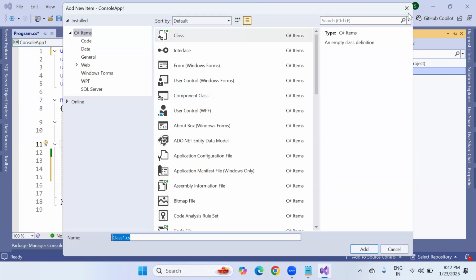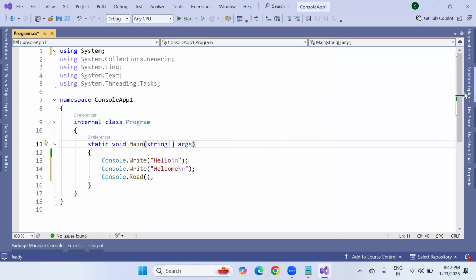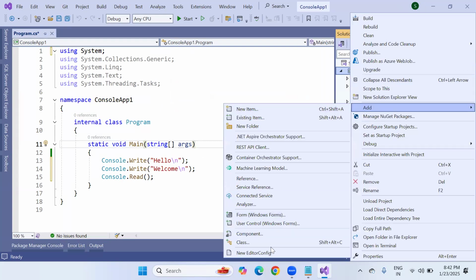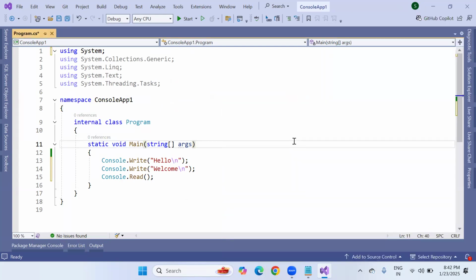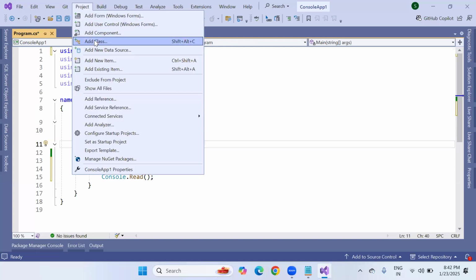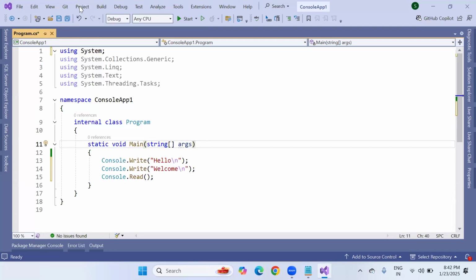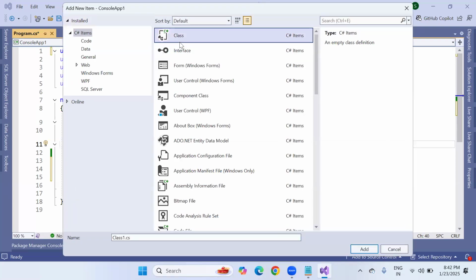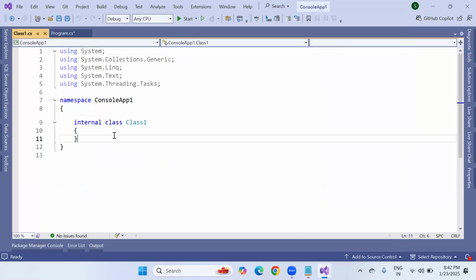Or else there is one more shortcut option. Instead of going through so many options, like going to Solution Explorer, right clicking on the project folder, going to Add and clicking on Class, there is a simple shortcut to add an extra class to the console application: Project menu, Add Class. This is the best option. Very easily we can add an extra class. Similarly, select the Class template, Class1.cs or any class name you want. I'm adding it quickly, hitting the Add button, and a new class is successfully added.